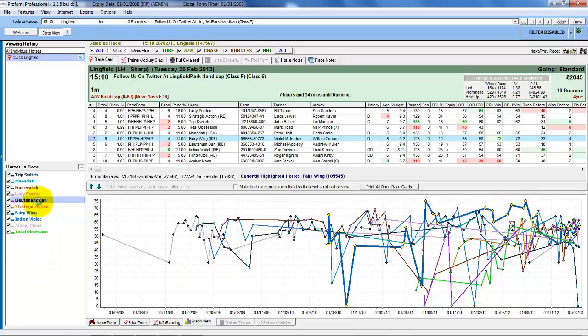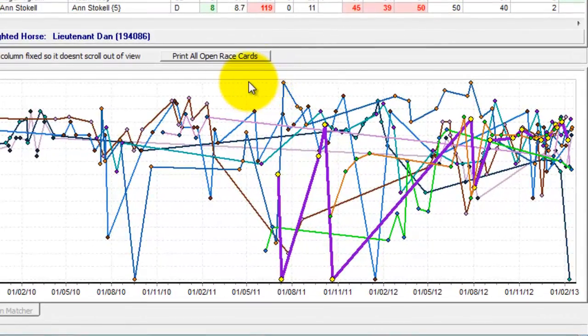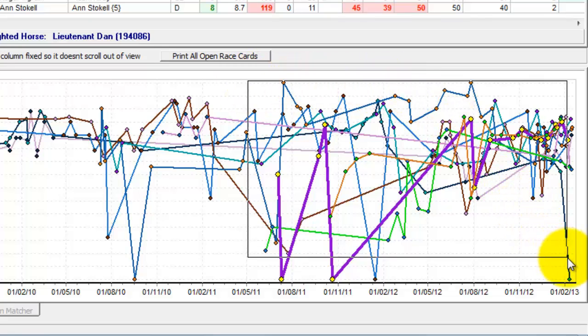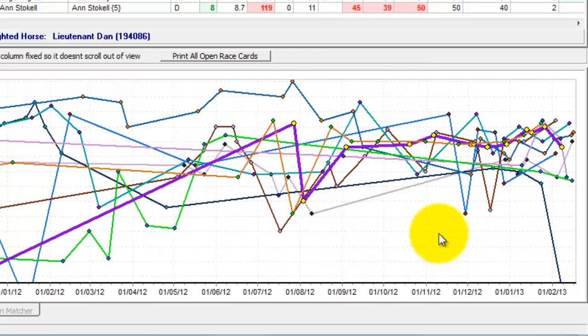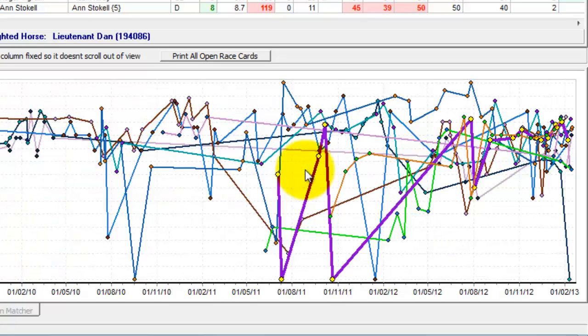When you click on a different horse, the relevant line is highlighted on the graph. You can zoom into a portion of the graph by holding down the left mouse button and dragging a box around the portion you want to zoom into. And you can zoom back out of the graph by left clicking and dragging the opposite direction.